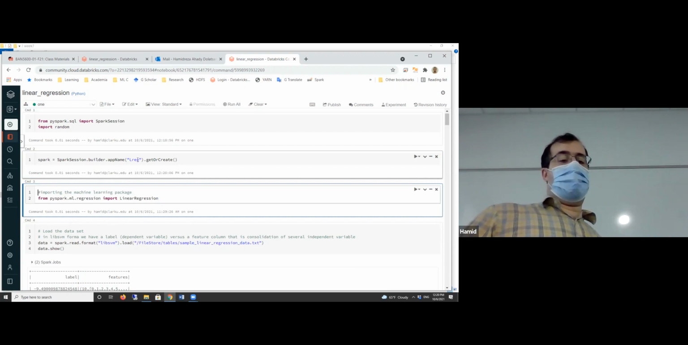I've told you we have MLlib. So from MLlib, I'm importing the linear regression function: from pyspark.ml.regression import LinearRegression.